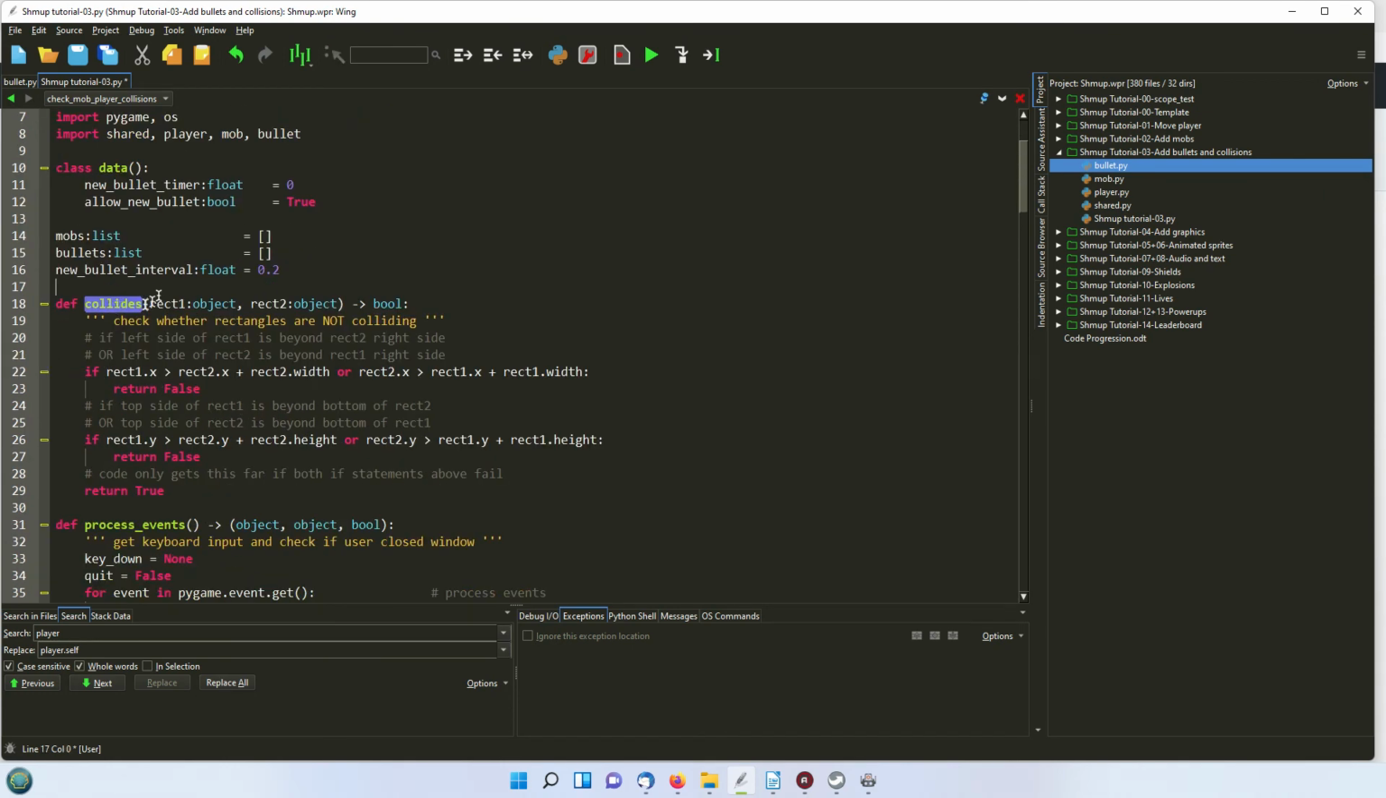Okay, I didn't write this myself. I found it by searching the usual sources, and it's a relatively simple piece of code. All it does is check whether the left side of one rectangle is beyond the right side of the second, or the left side of the second is beyond the right side of the first. In that case it will return false because they cannot be intersecting, and it does a similar thing for the tops and bottoms. So you either get a true or a false return from colliding the two rectangles.